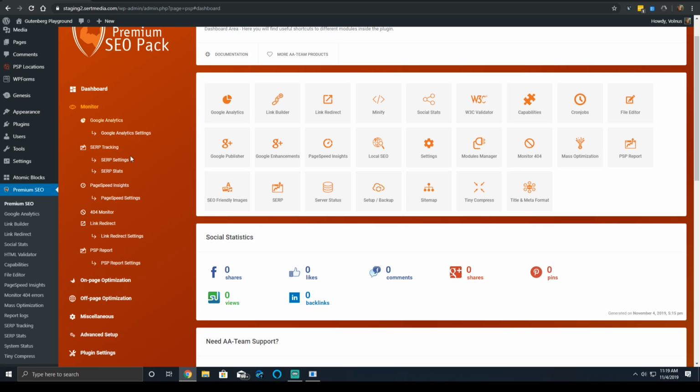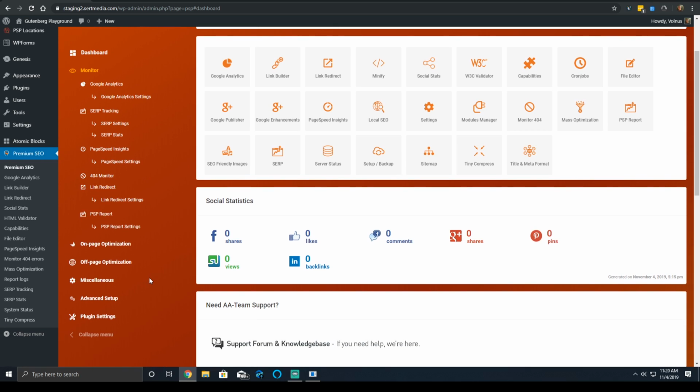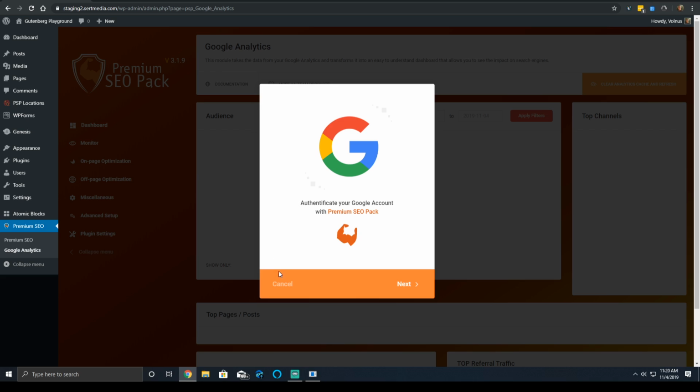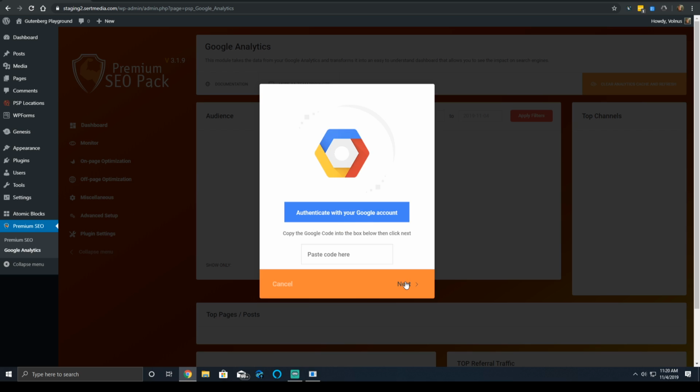We're going to go down this side menu over here, and we're going to go down to each of the settings. Even if I don't set up the item because it needs some API key and I'll have to dig around for them, I'm still going to go into what each of them does. So we're going to select monitor, and that's going to give you a bunch of submenu options. You're then going to be taken to Google Analytics. So with Google Analytics, you can authenticate your Google account with Premium SEO Pack. I guess we could just do that real quick.